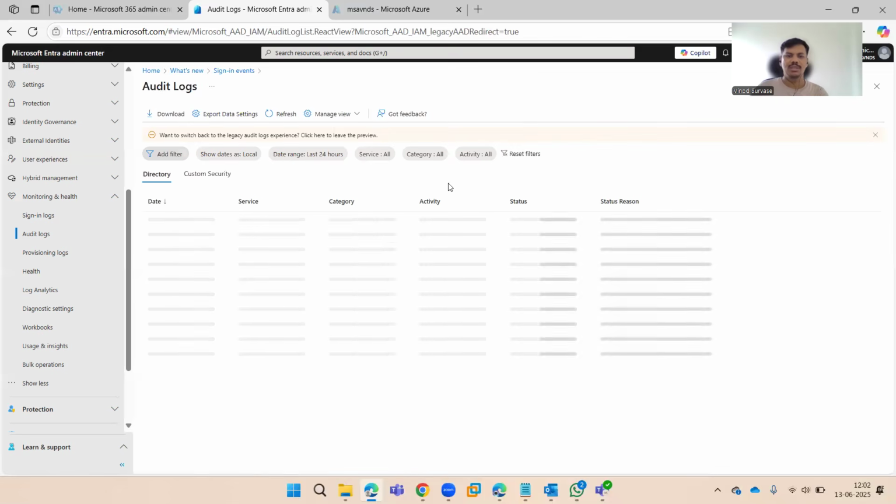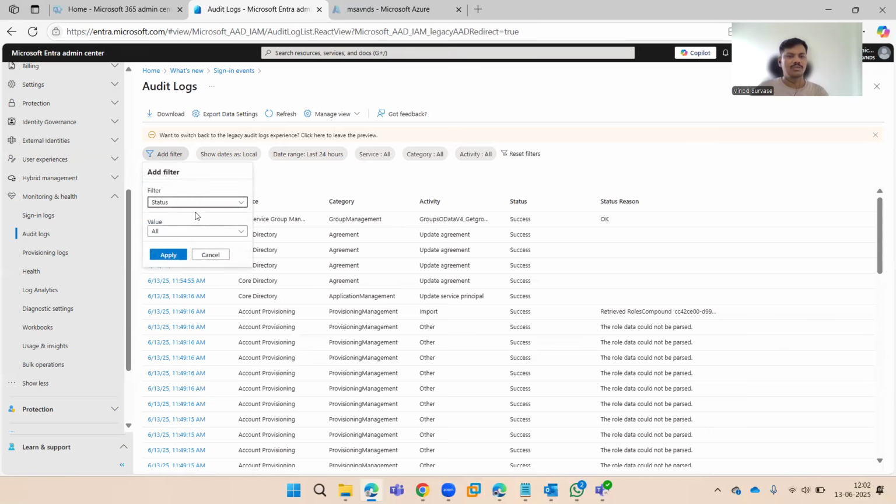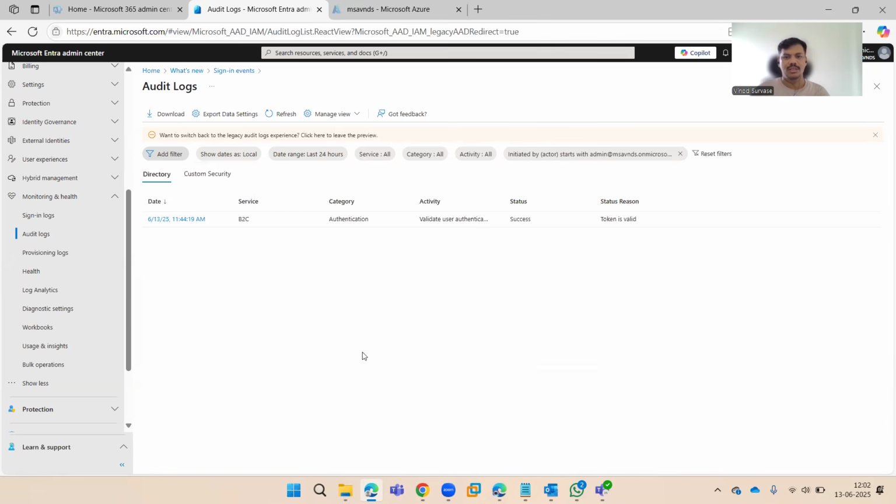It did not show up anything because the filter was not correct, right? So let's say I need to give the full name, and I would simply give it an email address and search with that. Perfect. You can see that there is one activity which happened today. This is B2C authentication, validated user authentication. You can see the complete details.